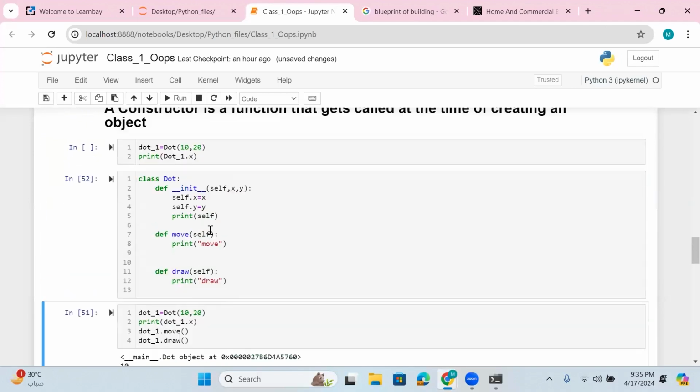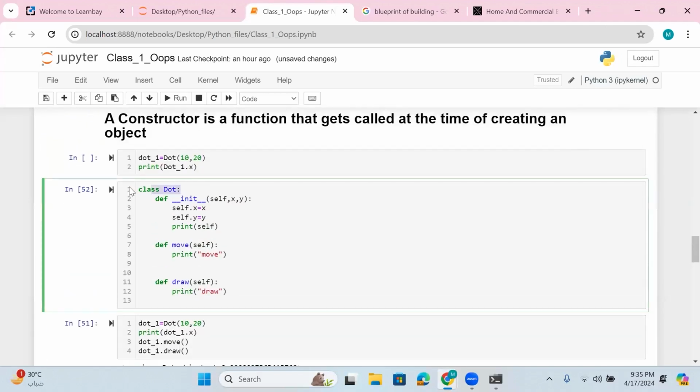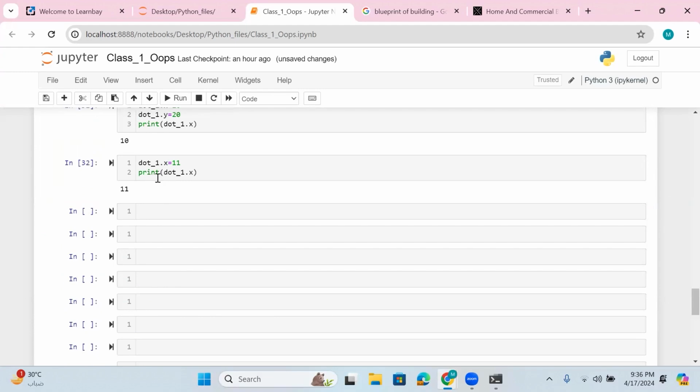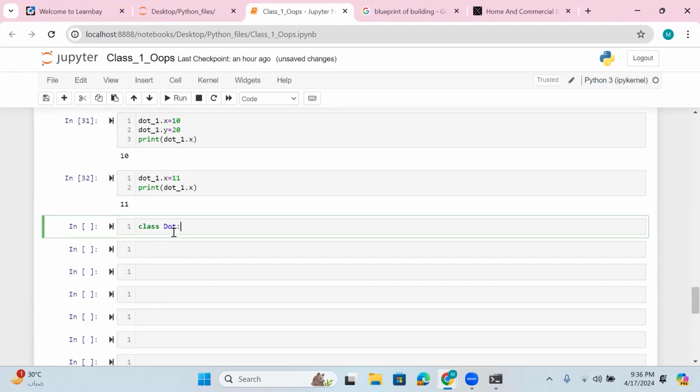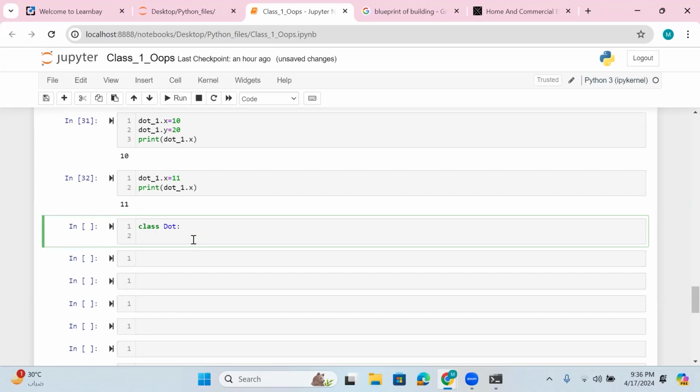You can create it, but he was asking: without init, can you execute move? Remove init and try to execute move. Will that work? Yes, it will work. So init is required only to assign variables and print variables.